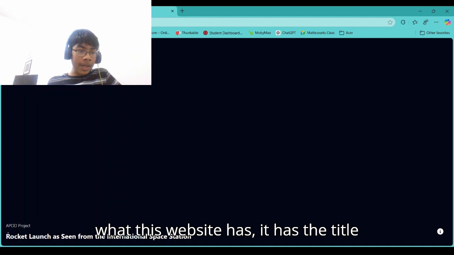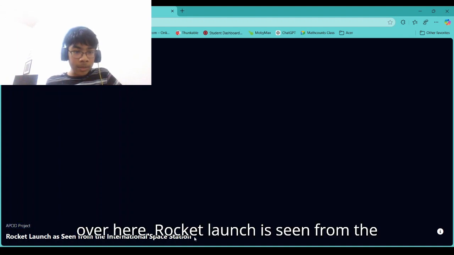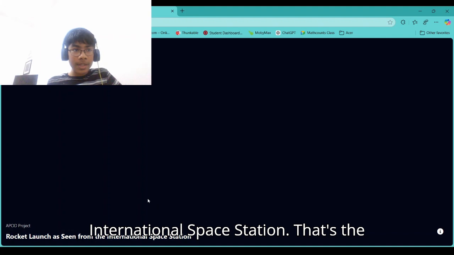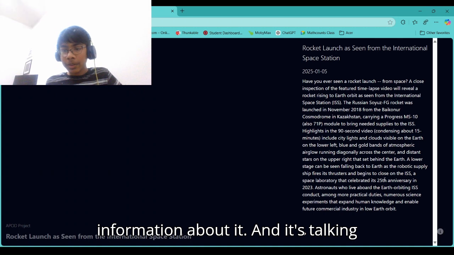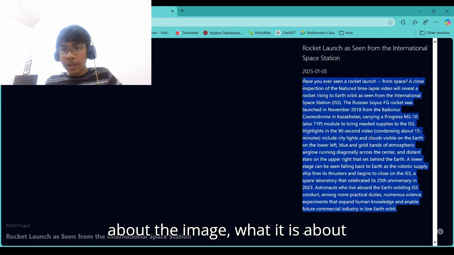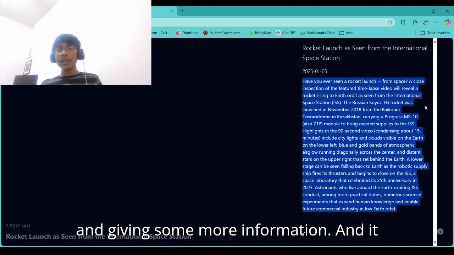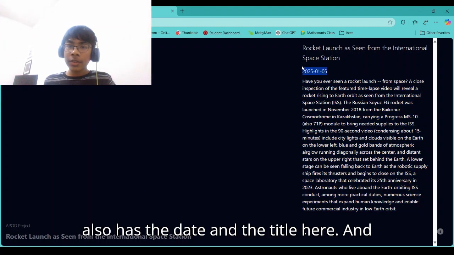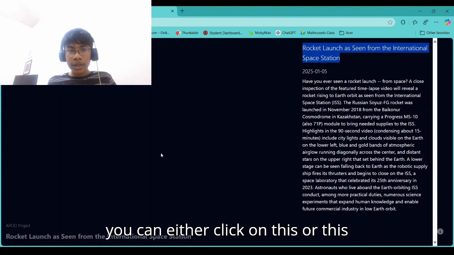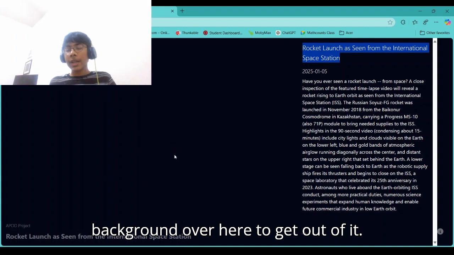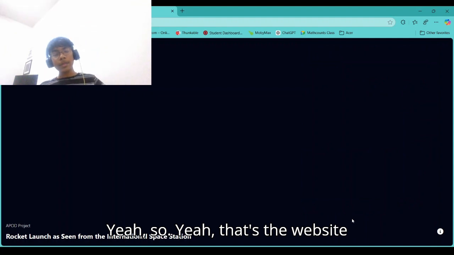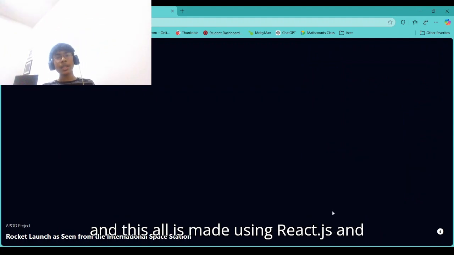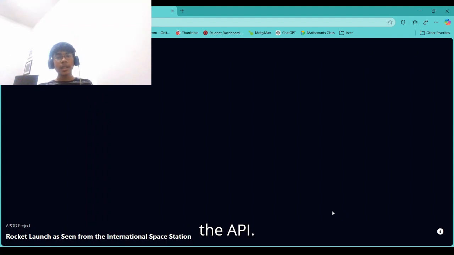So what this website has, it has the title over here, rocket launch seen from the International Space Station. That's the image. And here you can click on this button to see more information about it. And it's talking about the image, what it is about, and giving some more information. And it also has the date and the title here. And you can either click on this or this background over here to get out of it. Yeah, so that's the website, and this all is made using React.js and the API.